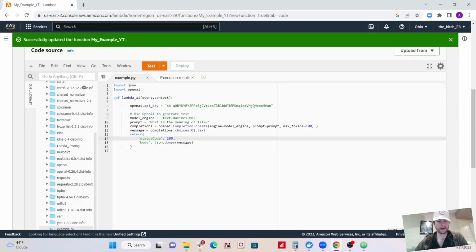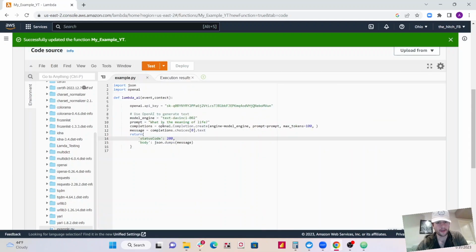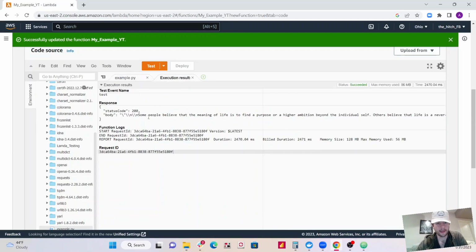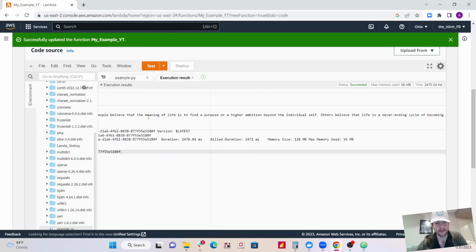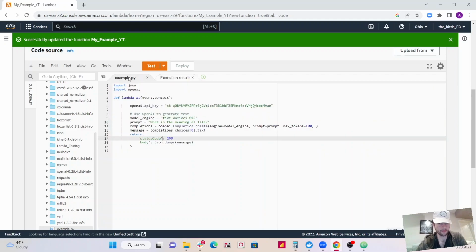Okay, so we just had a few syntax errors and indentation errors and stuff like that. So now everything's fixed. That's probably why you shouldn't use a text editor. Anyway, if I run it now, you can see that we had the prompt, what is the meaning of life? And it actually answered that. It said some people believe that the meaning of life is to find a higher purpose, blah, blah, blah. But the main point is we're now using a dependency in Lambda.